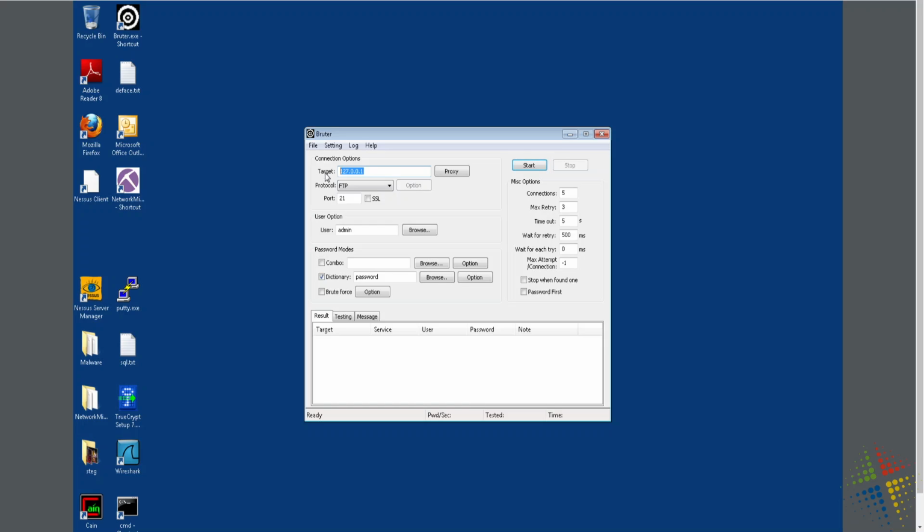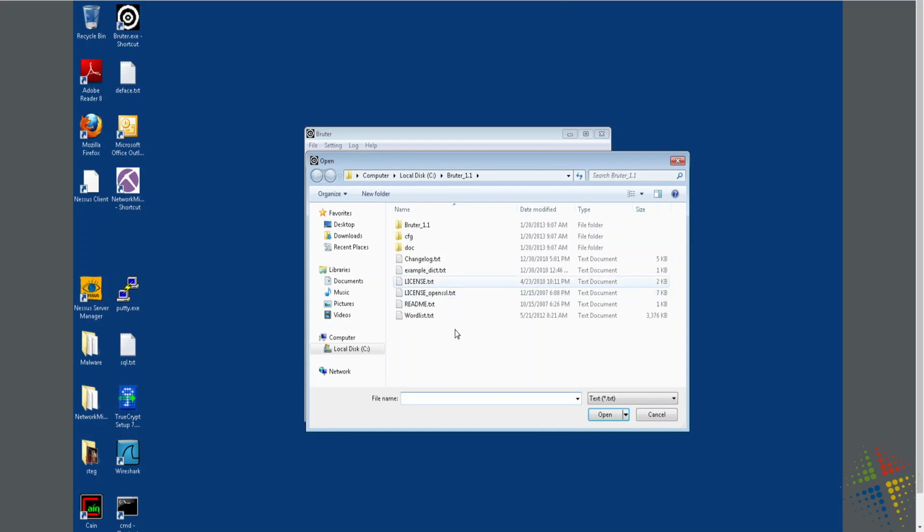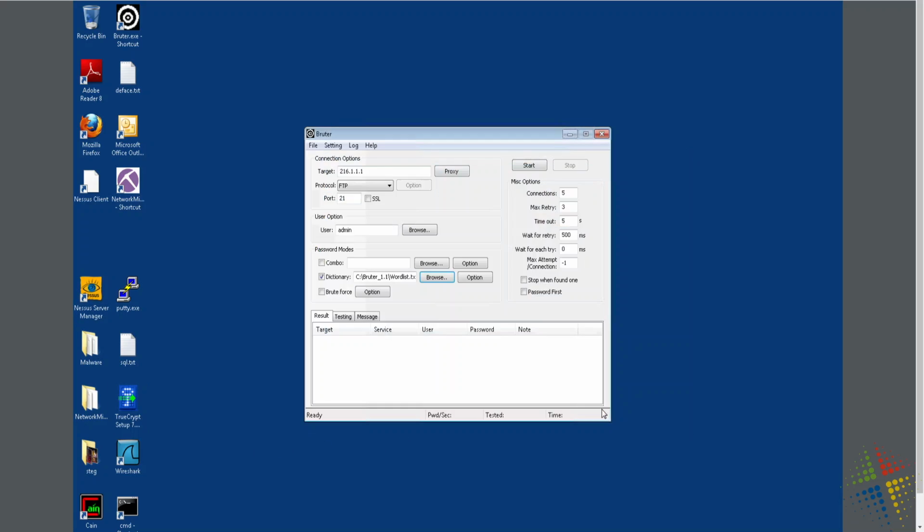I'm going to set the target to my server, 216.111. The protocol is FTP, port 21. I want to specify a dictionary file, so let's go ahead and browse. I think I want this word list right here. I know that for this lab this simple word list will work. If this was a larger environment that I was attacking, then I would choose a different word list. Once that's set, I'll click start.